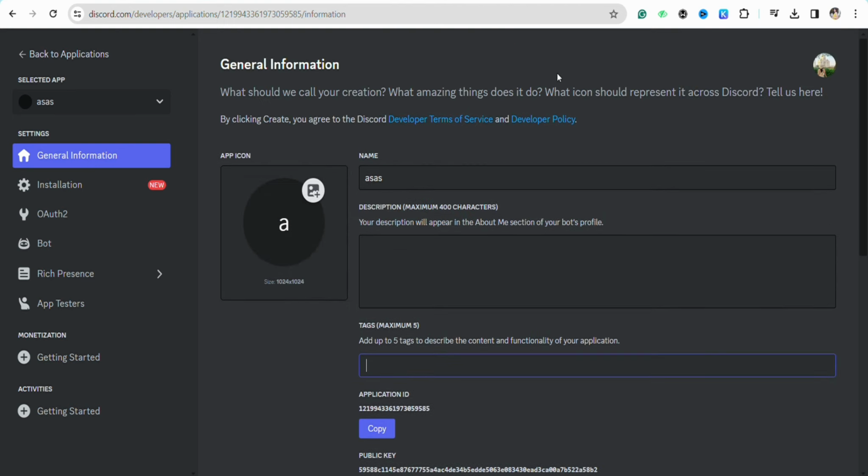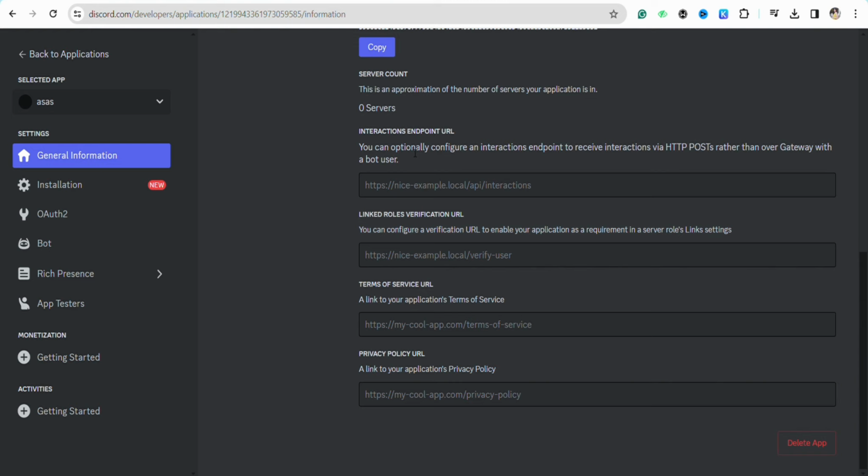Once you click on save profile, your character AI will be added to your Discord server. So this is basically how you will be able to add character AI in your Discord server. I hope you find this video to be helpful.